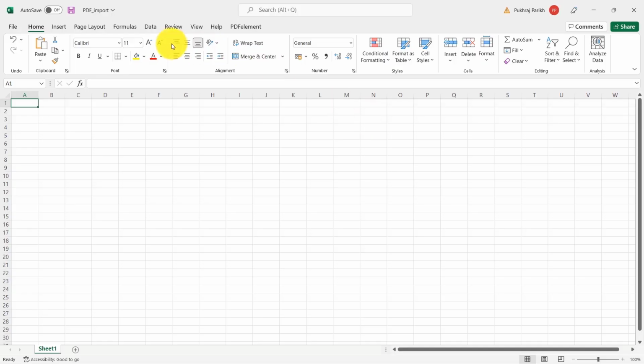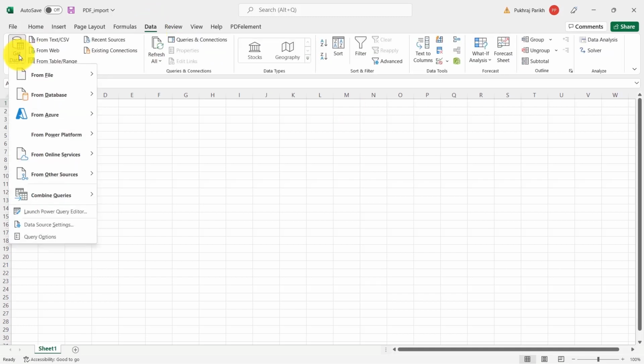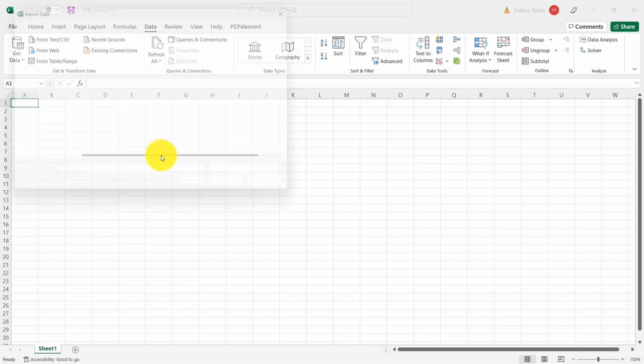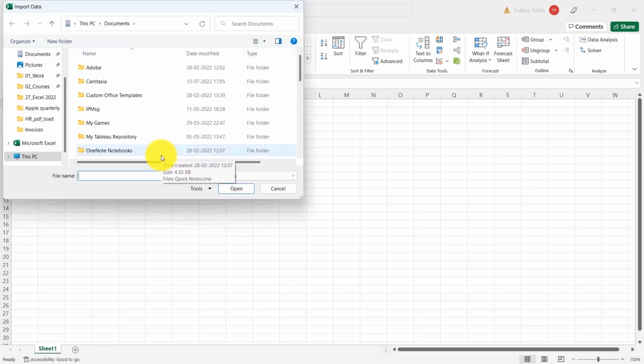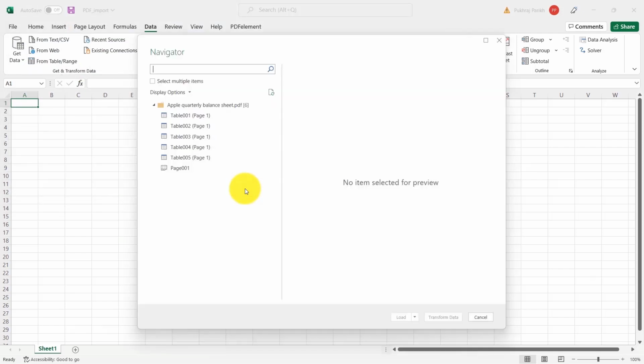To import data from a PDF file, we go to the Data tab. Here you have to click on Get Data from a file and select From PDF here. Now you will be asked to select your PDF file. So I'm selecting the PDF file, clicking on import. And now you can see that Excel is able to identify all the tables present in that PDF.